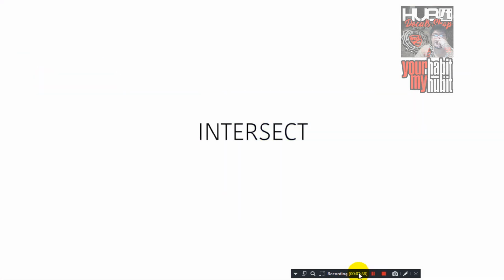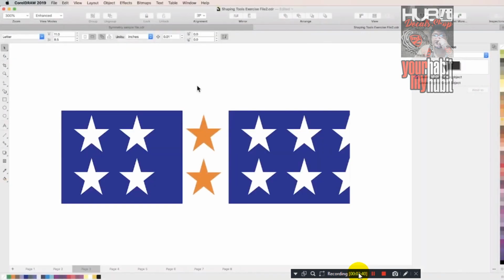Next is the Intersect tool. The Intersect tool allows you to create new shapes using existing overlapping shapes. As with the Weld tool, new objects you create will take on the properties of your target object. So if we want to continue this star pattern right off the edge of our blue rectangle here, we'll drag these 2 stars over so that they overlap the rectangle.